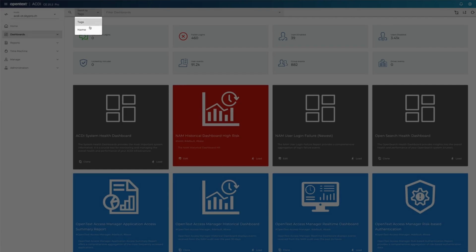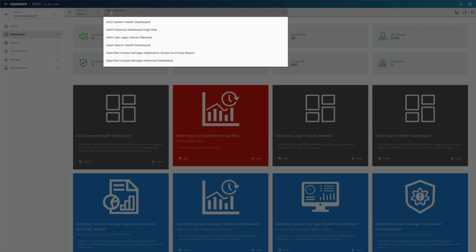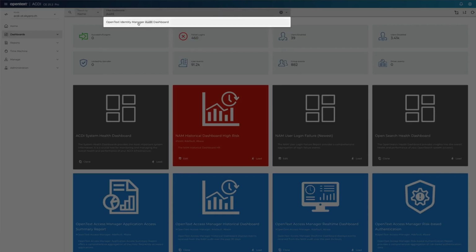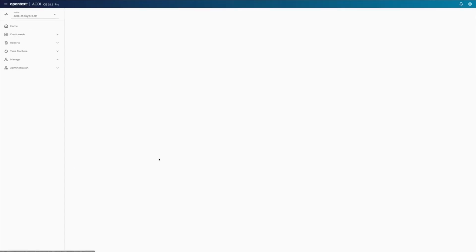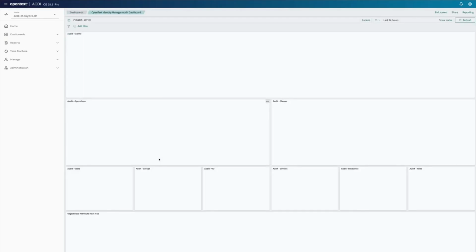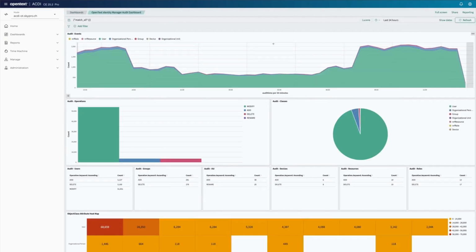Let's look at the OpenText Identity Manager Audit dashboard. It displays information about events received from the eDirectory and shows all the changes in specified classes. Each dashboard has a list of default visuals and search options that will help you find the data you need.